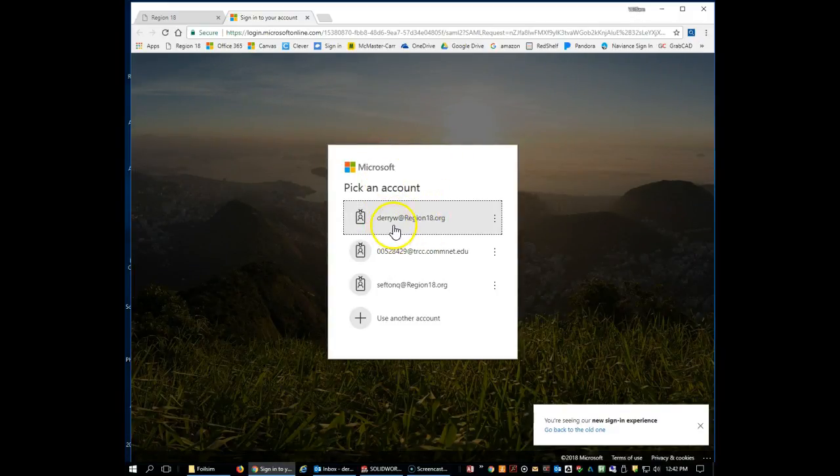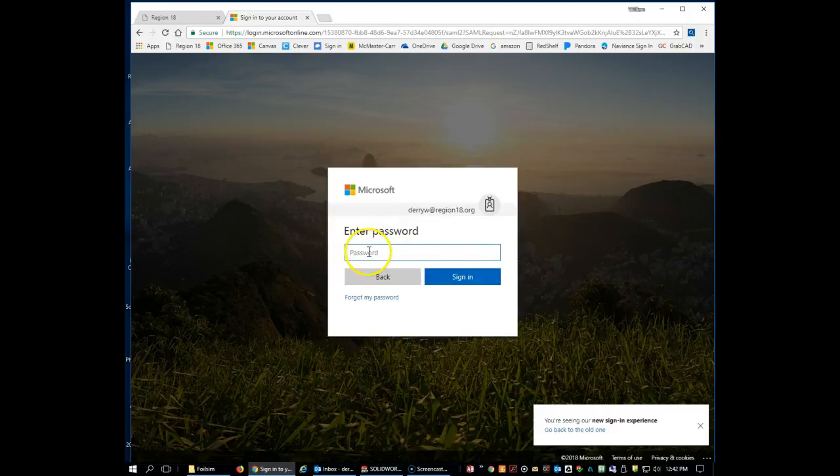I'm going to have to pick an account. Your logon may look a little different. You may have to type in your Region 18 email. Make sure you use your Region 18 email for this. I'm going to enter my password.